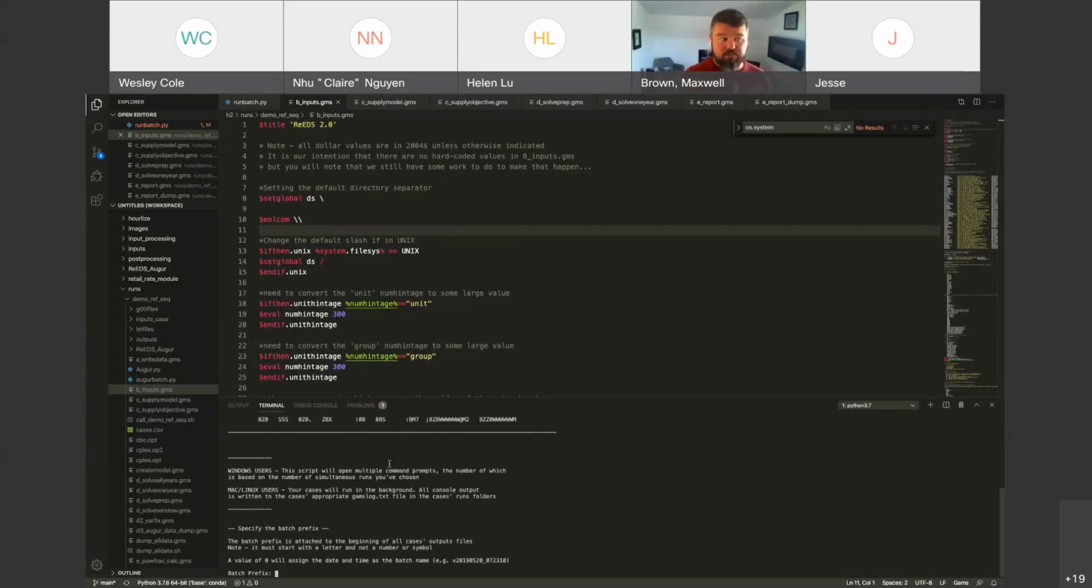So all of the case names that we've stored in cases.csv are going to be used to identify what cases are going to be run and how I'm going to interact with those cases. But I can say, oh, well, I want to call these Max Brown underscore reference, or Wesley Cole underscore reference, anything like that. And I could say here, if I want to call these Max Brown.